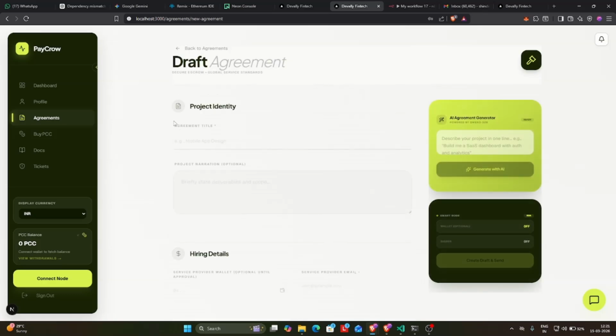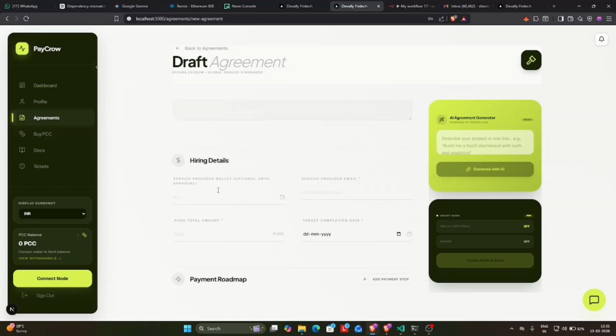Once you create the agreement using the agreement title, the project narration, and the service provider email, that's the freelancer email. So let's consider contact@rnshingle.in would be my freelancer. And I can also add the total amount that we decided on, let's say 1000 rupees, 1000 PCCs actually, and then the deadline, let's say 10 April.